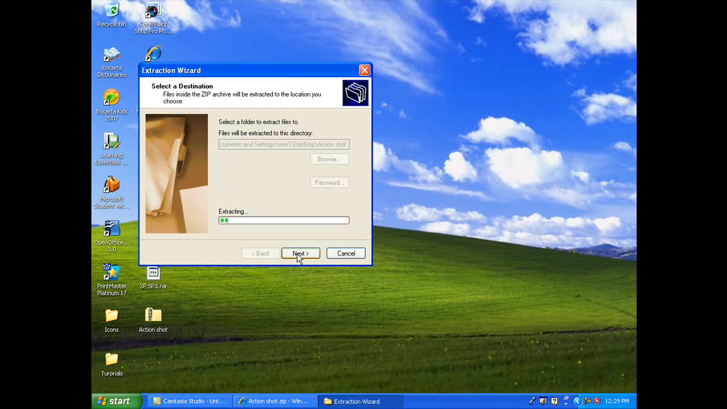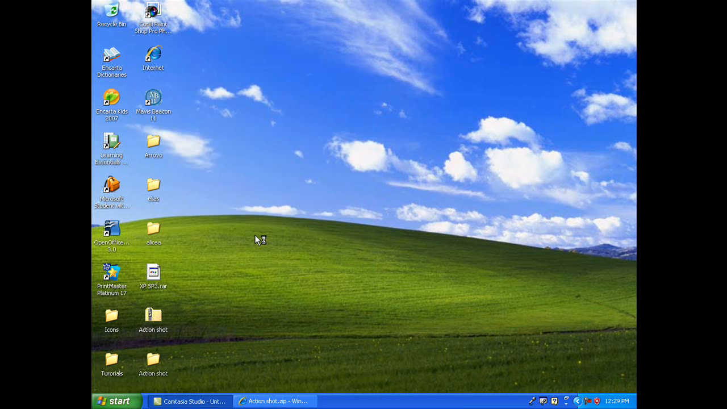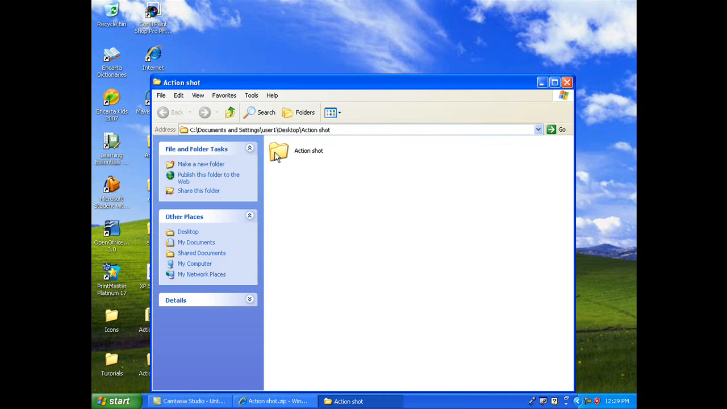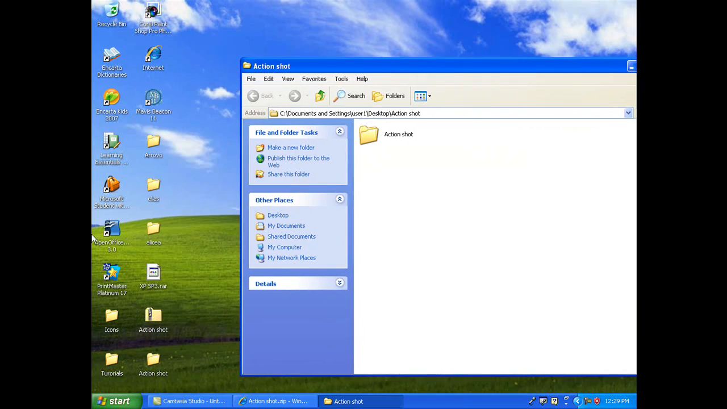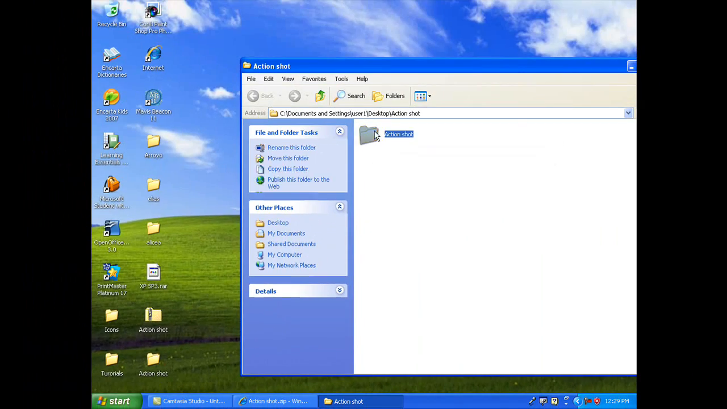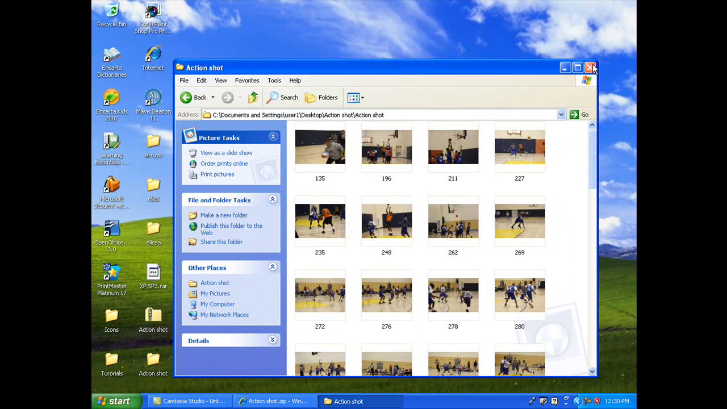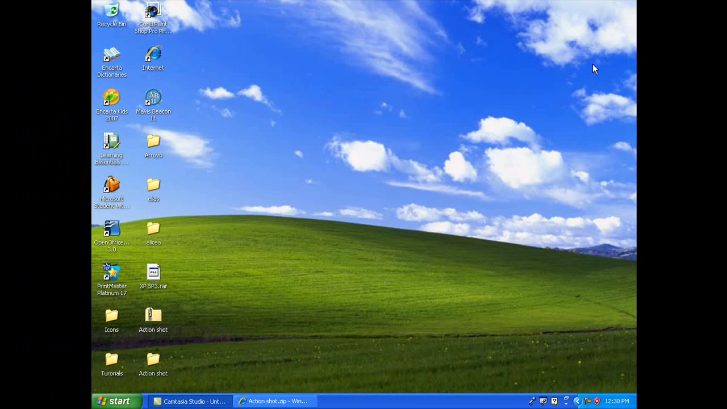So next. All right, now you can click on finish, and that should be it right here. As a matter of fact, it just opened automatically, but it's right here at the bottom, action shot. And if you double click again, you see all the pictures that you guys needed to have. So that's it. Very simple, right guys?